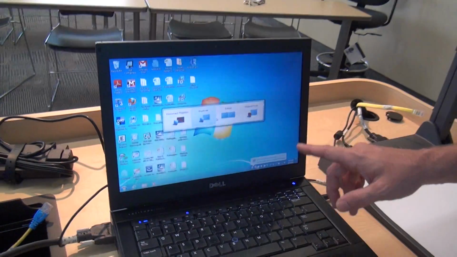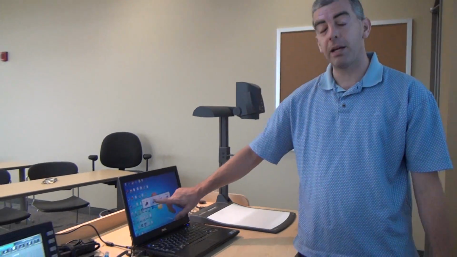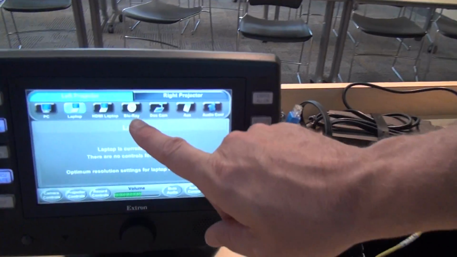Now you'll either get a little menu or it'll go through these options automatically, and just make sure you go to the duplicate mode so that whatever you're showing on your laptop is going to show up on the screen as well. The next thing we have on our source select row is our Blu-ray button.